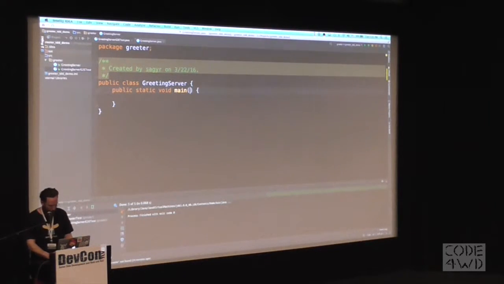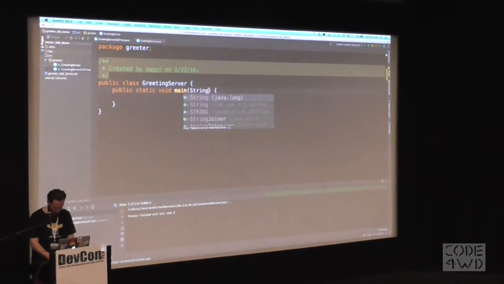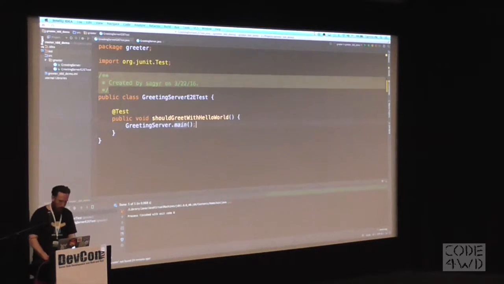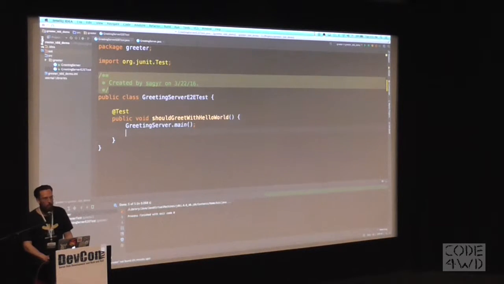In order to be able to run it from the command line later on, I'm going to define these args as well, which is the standard Java way of defining executable code. Okay, next step is I want to execute some sort of an HTTP request to this imaginary server that I've started and assert against the response.